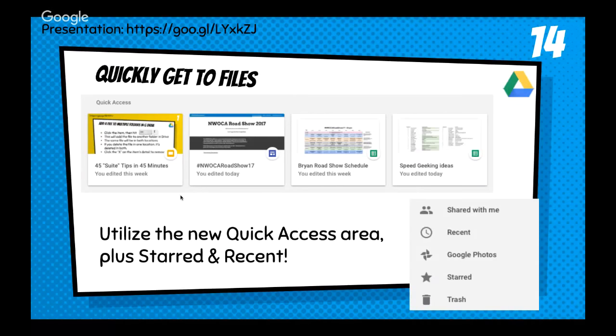To quickly get to files in Google Drive, at the top of your Google Drive, you have what they call a quick access menu or quick access toolbar. This is going to show you all the recent files that you may have used or opened. And so that's a really good way.